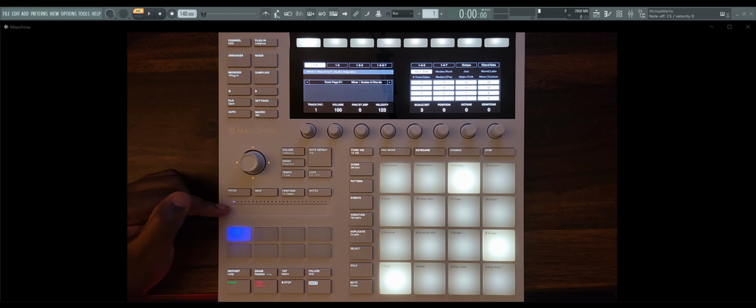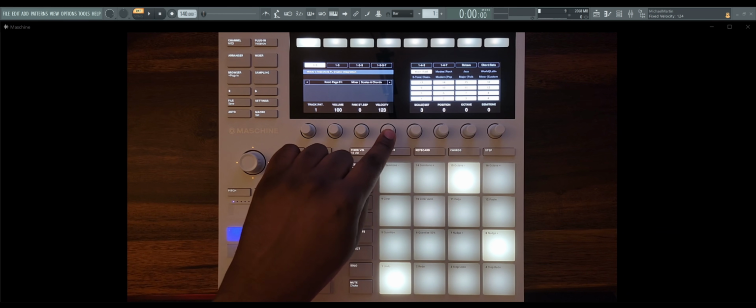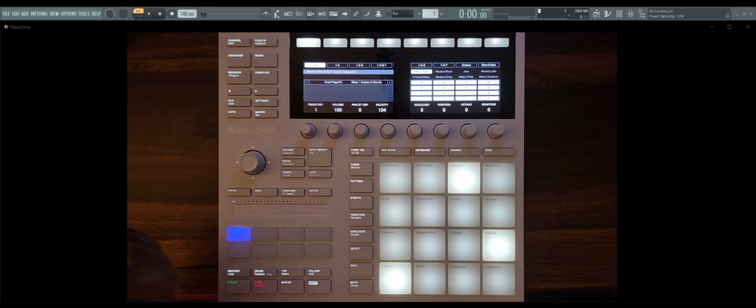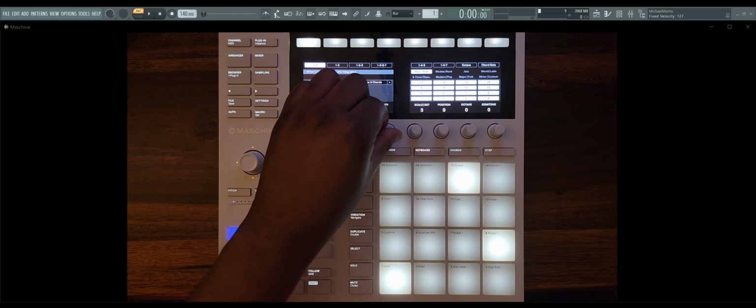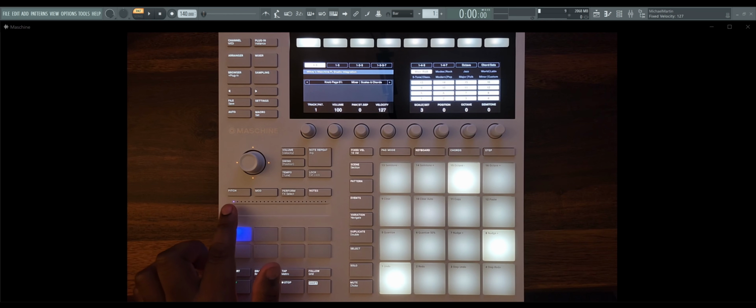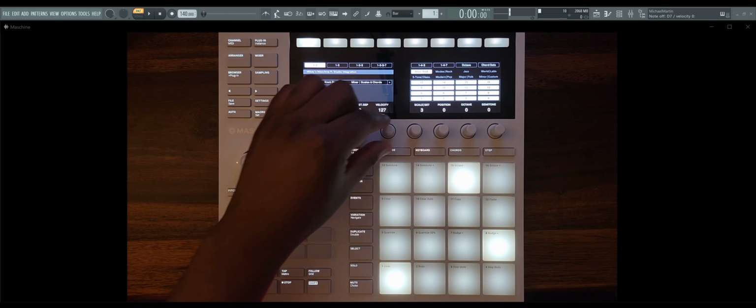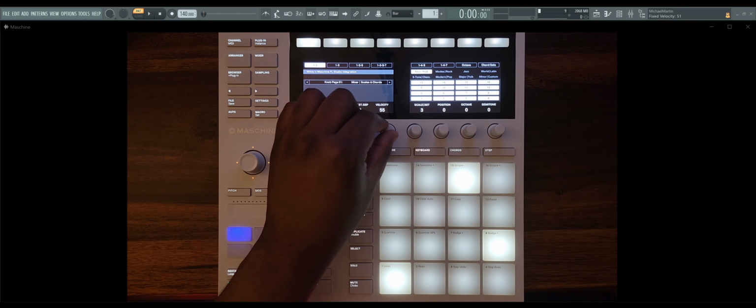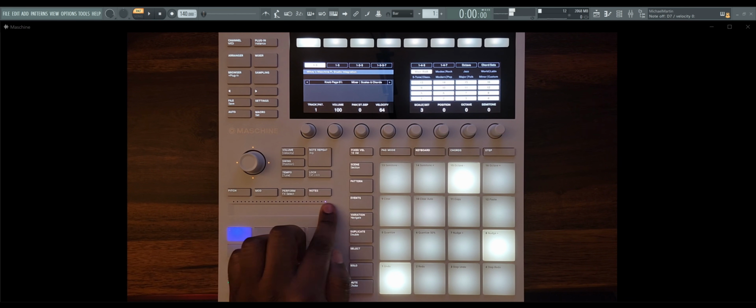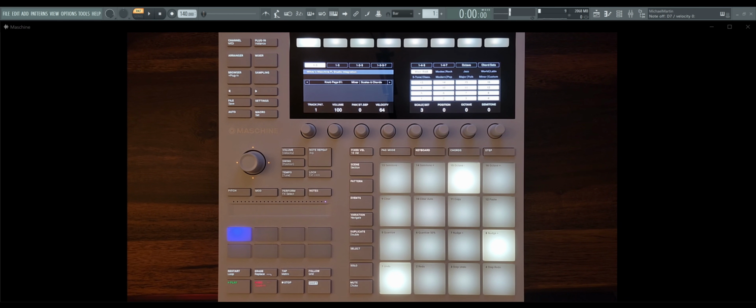The touch strip is not velocity sensitive, but it will play the notes at whatever velocity you have set on this velocity knob. So I'll go to notes mode and I'll turn the velocity all the way up and play notes. I can turn the velocity down, let's say about halfway. And the sound is softer.